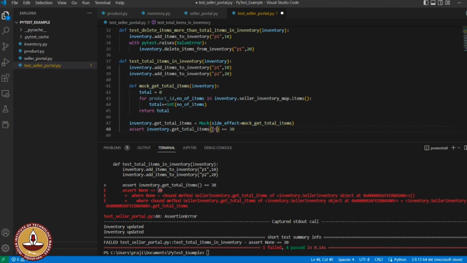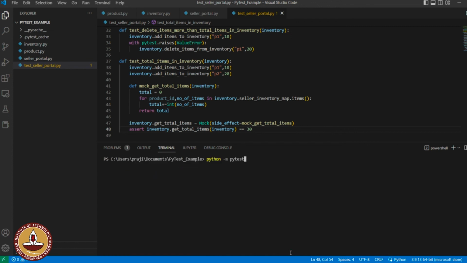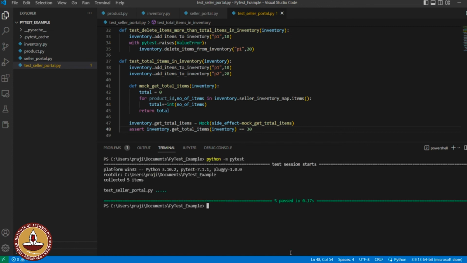So now when we say get total items and we pass the inventory object, what we are checking is whether this functionality is being implemented. So now if I try to run this, I see that all my tests have passed.